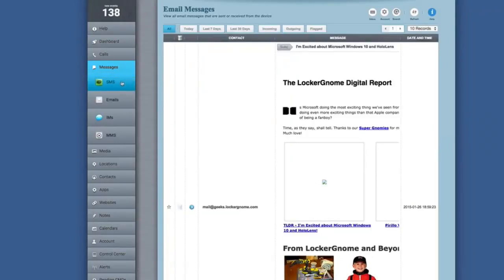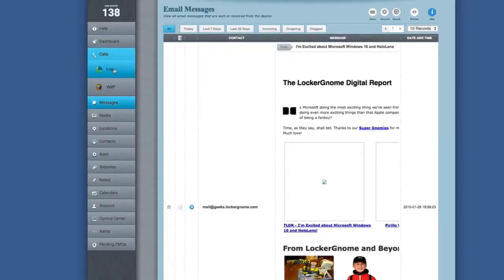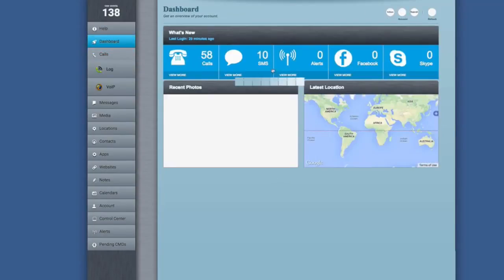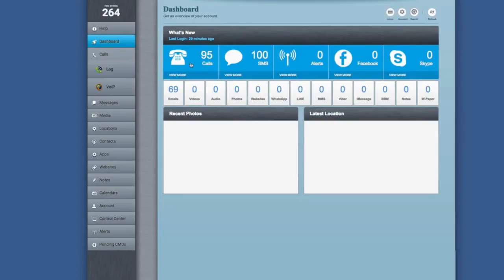I can also go to SMS messages, emails, IMs. I can click on my call log here and view my call log. So if I click on that, you can see this would display phone numbers as well as contact names, durations of the calls, and dates and time. So I can manage all of that as far as incoming and outgoing calls.